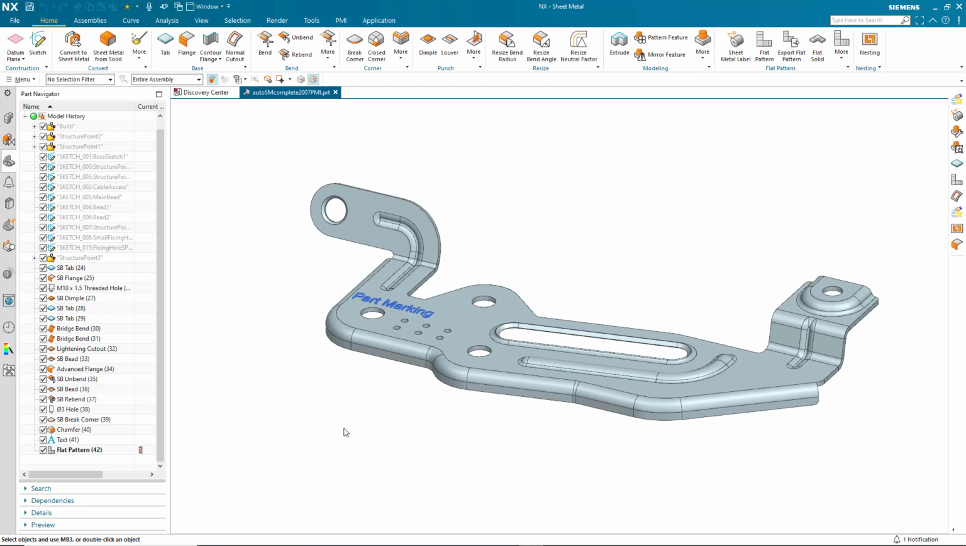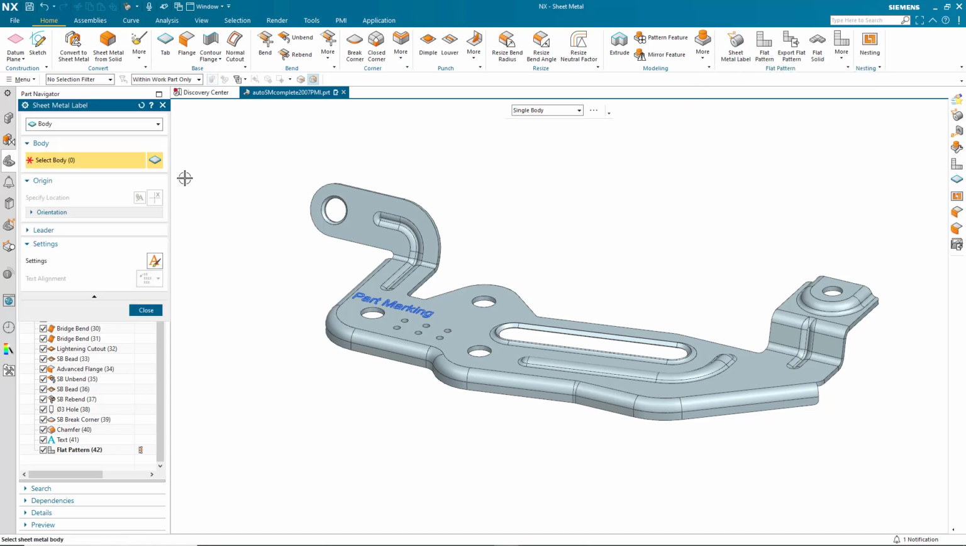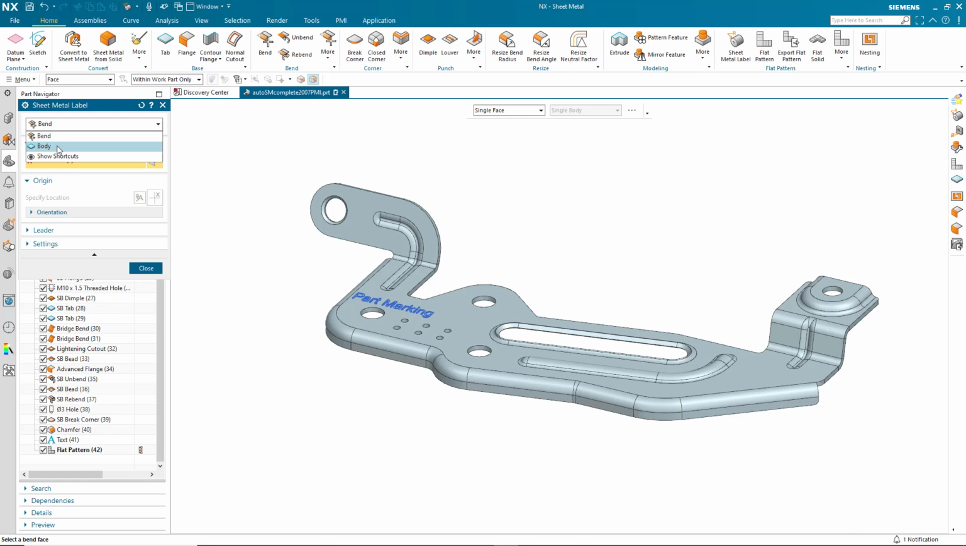In this demonstration, I'm going to introduce you to the new PMI for sheet metal. So we've introduced the sheet metal label command right on the home tab. And if we launch that there, we can see that we can introduce the label or a PMI label for sheet metal bend features and also the body features.